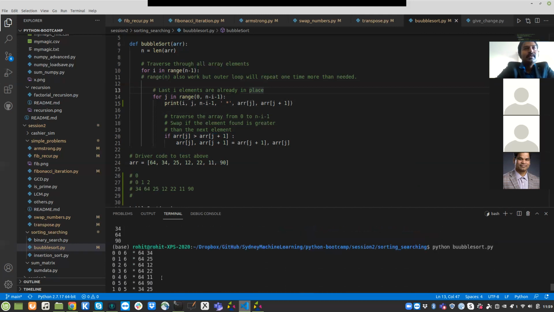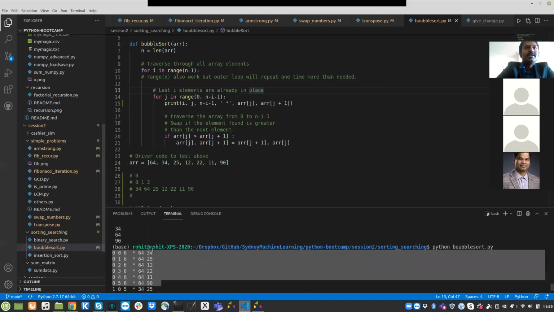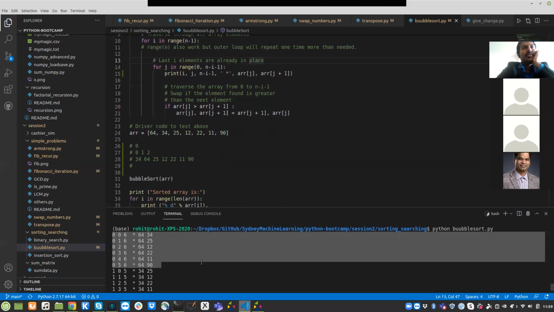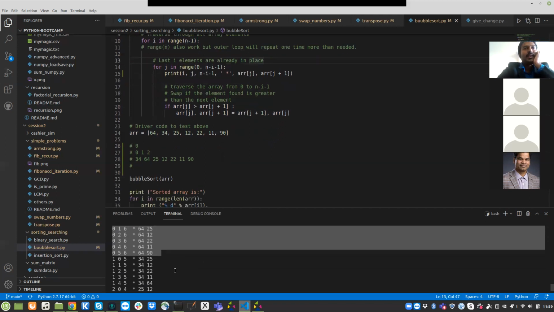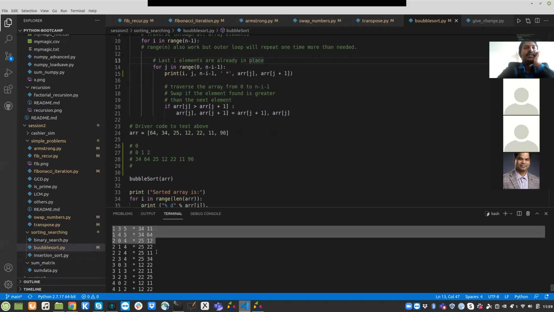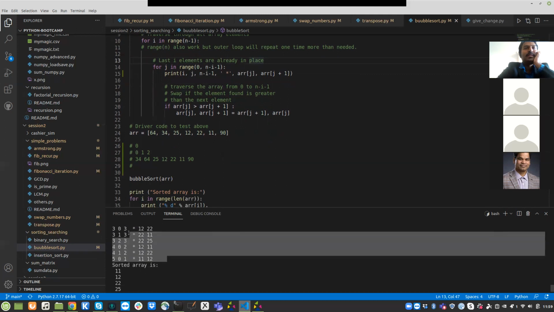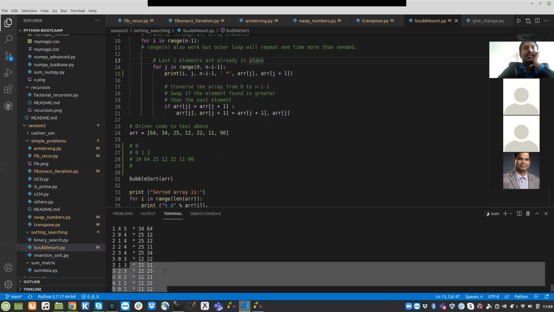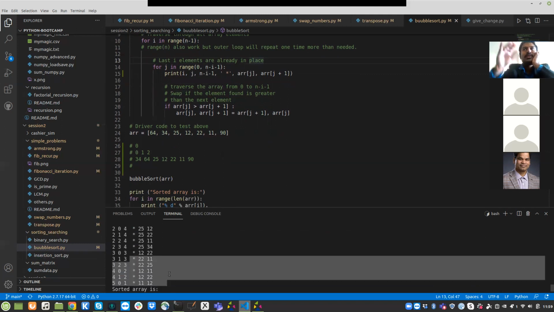So first, all these things are compared to 64. Then basically the list is updated. Then they are being compared to 34, and 25 is compared, all these things, and so on. The list gets updated and updated, and towards the end, what you see is that only the smaller numbers are compared. Why? Because the larger numbers have already bubbled up. Okay, so this is an example of bubble sort.